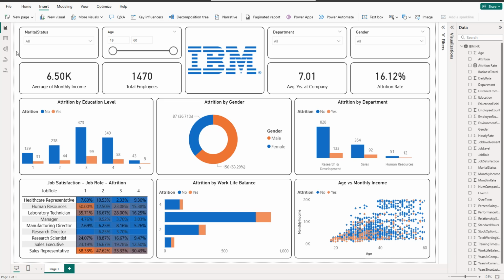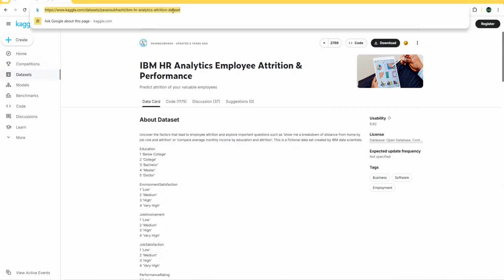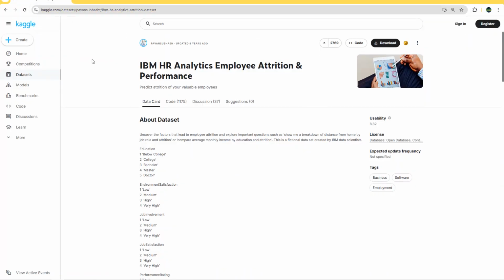In this video I'm going to create the following IBM dashboard using the IBM HR dataset. As you can see, we are going to create different charts. We have a bar chart, donut chart, scatter plot, stacked bar chart, and also a matrix or a heat map. You can directly download the dataset on Kaggle, and also you can find the link in my description to my GitHub repository and also to download the logo.